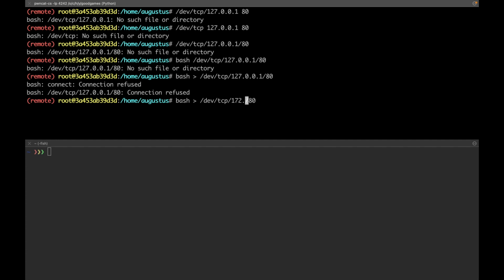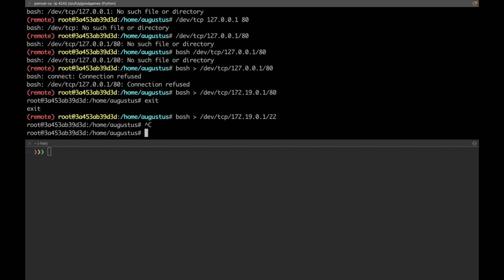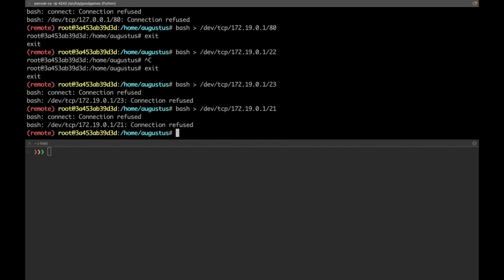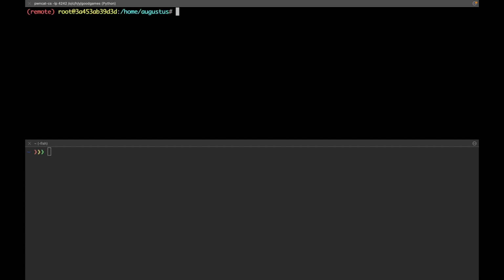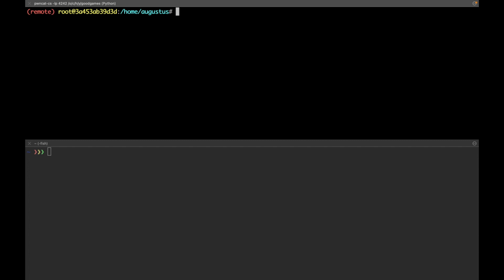Let's try with 172.19.0.1. Okay, I think we have the connection, so let's try 22. We have the connection. Let's try 23. We don't have the port. Let's try 21. We don't have the port. Let's try 25. So you can use this method, or you can automate using shell scripting, but I don't want to do that because I'm very poor in shell scripting. I know only basics. So we can see that 22 and 80 are open.